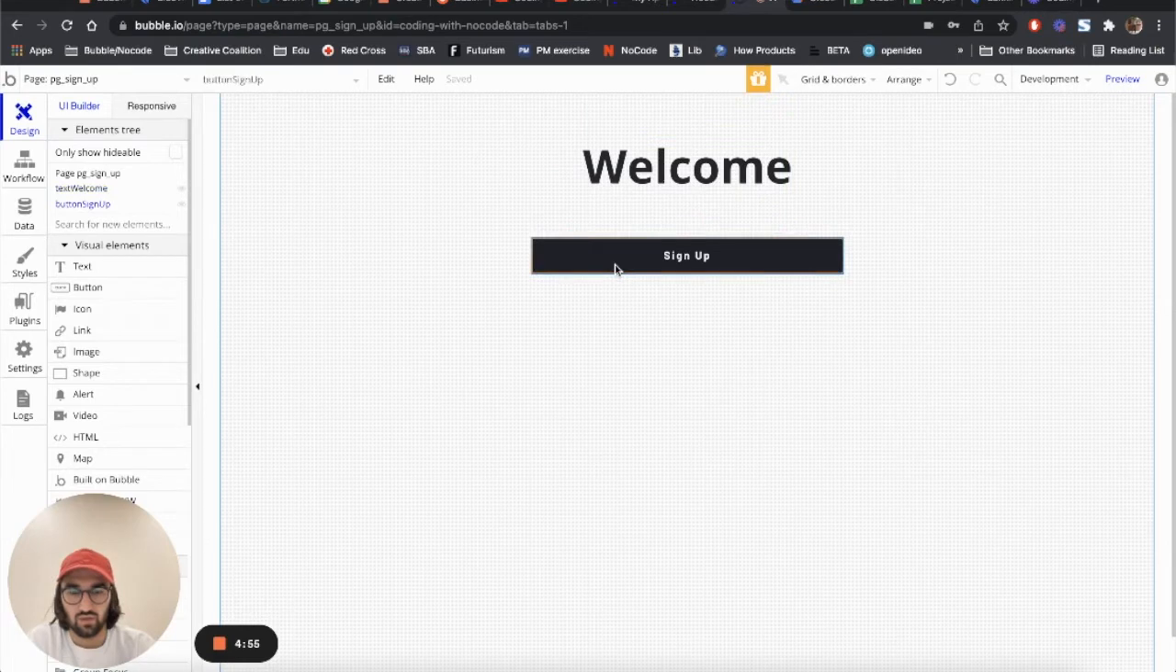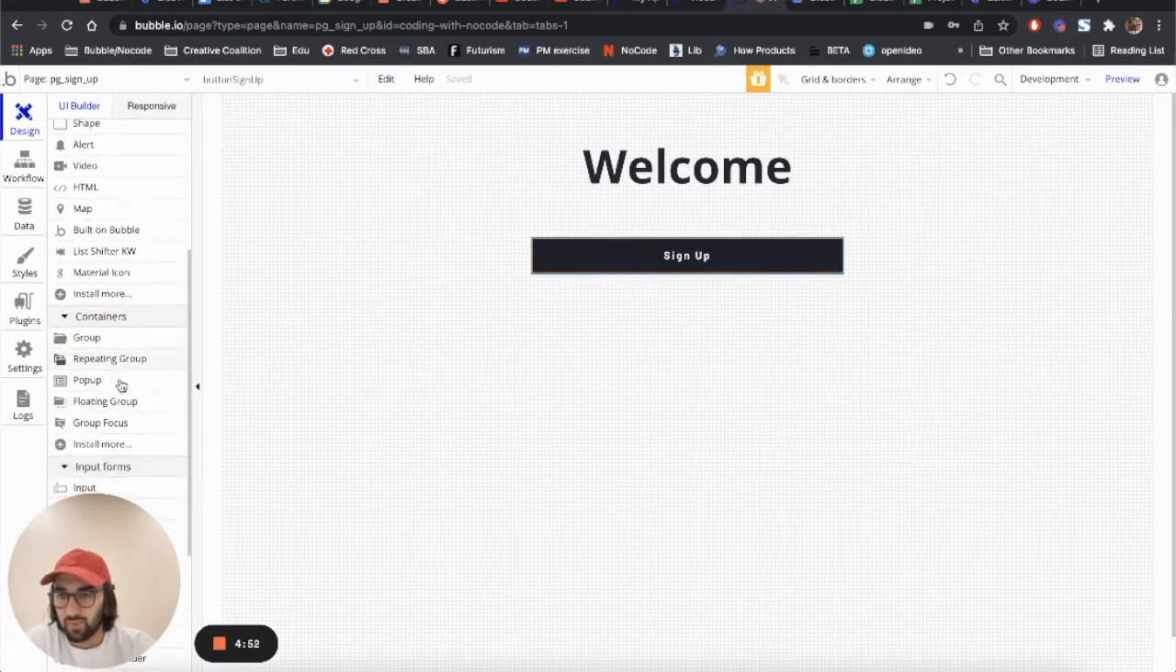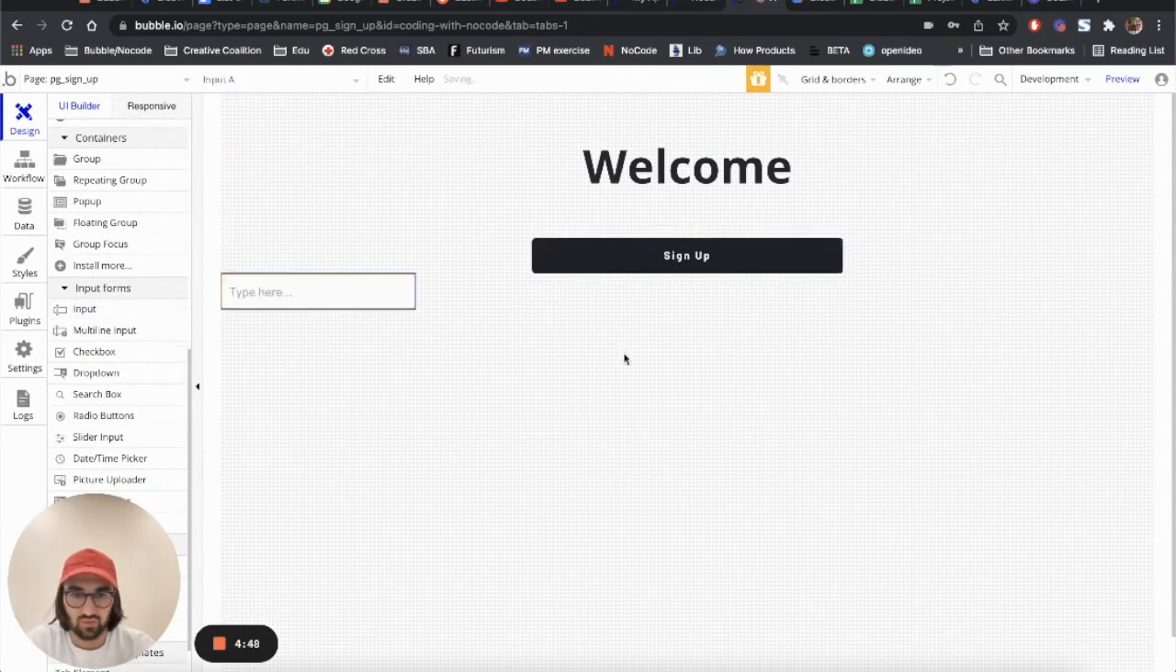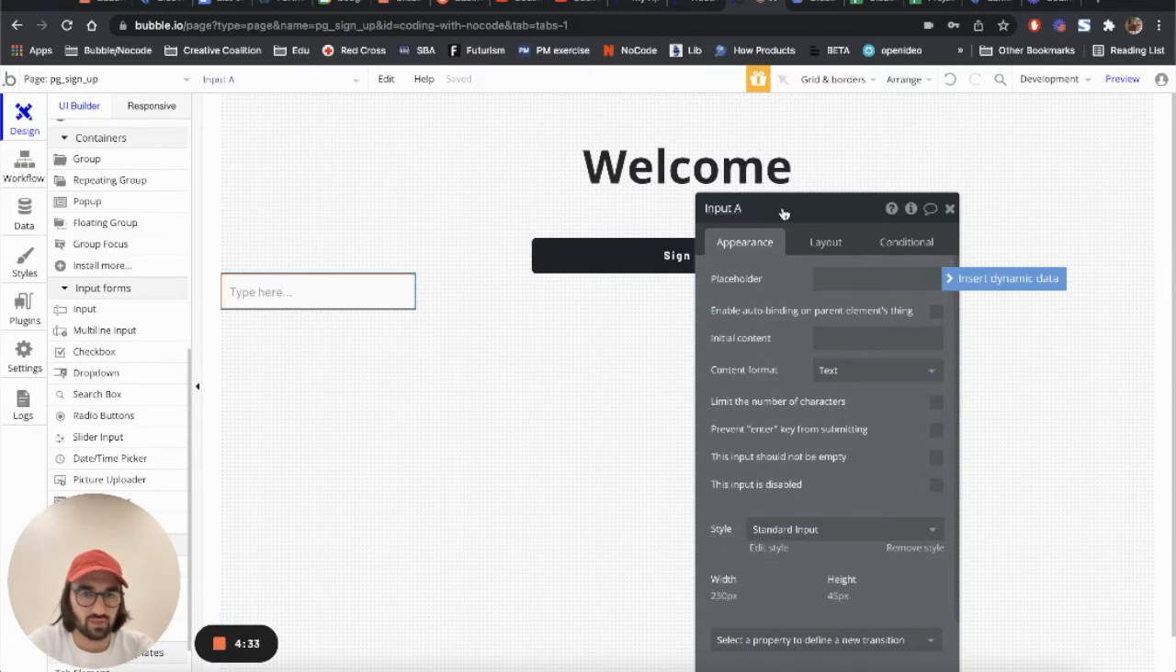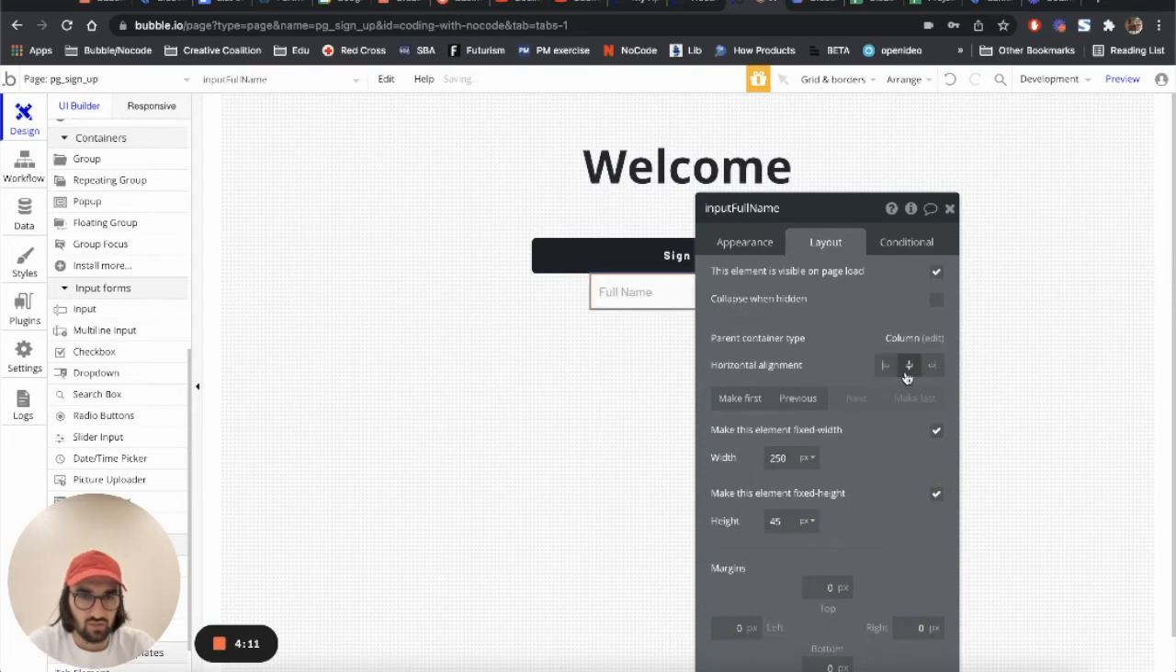I'm not going to need this, I'm going to need this button, but I'm going to need a couple of inputs. So inputs is where a user inputs the data. So I'm going to need three of them, right? Boom, boom, boom. So let me delete this tool. Let me make it first. So input email. Let's do a full name first. Full name. And let's do the same thing here.